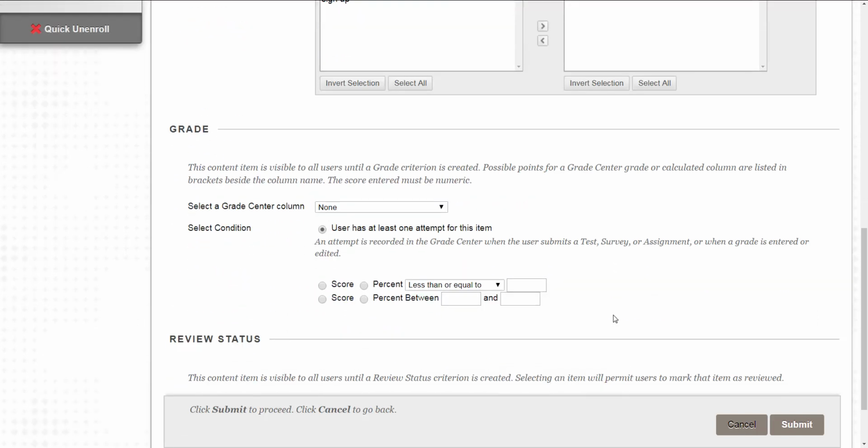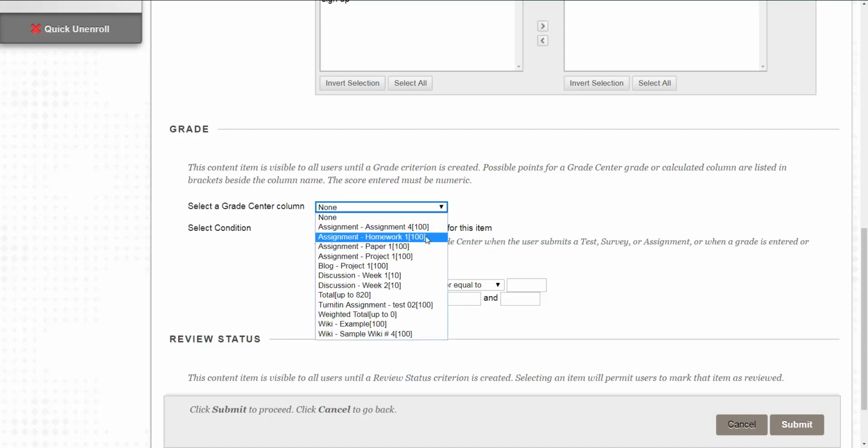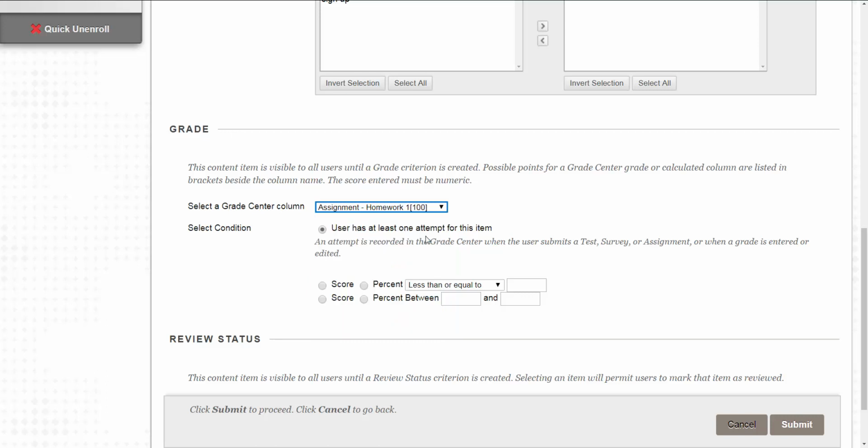to the grade options. To make the Paper 1 appear once Homework 1 is submitted, I'm going to choose the drop-down menu for Select a Grade Center column and choose Homework 1. And since I want Project 1 to be visible only once Paper 1 is submitted, I will use the Select Condition Default option: User has at least 1 attempt for this item.